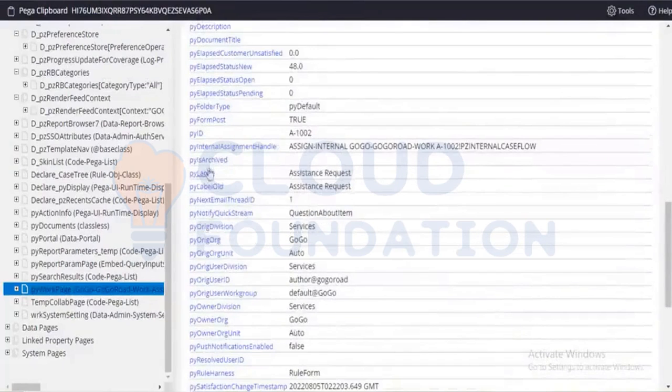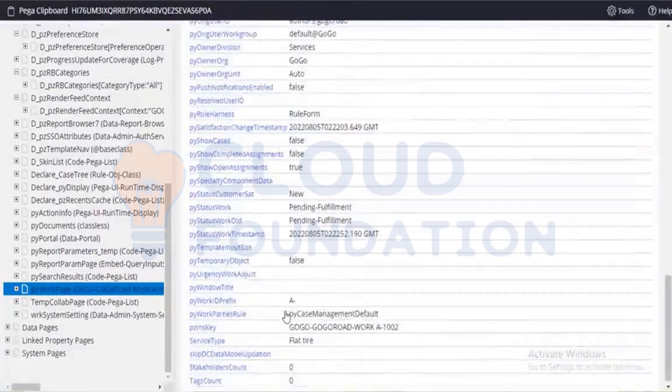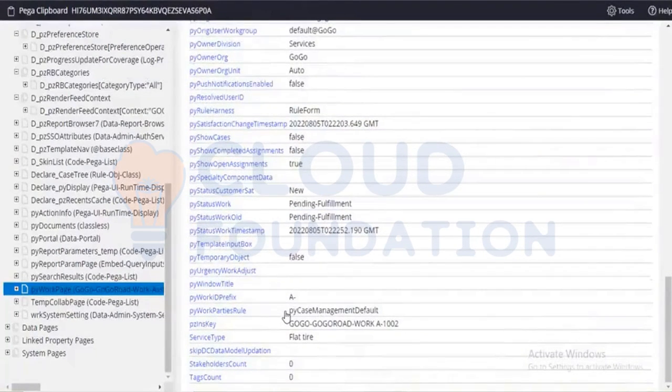I will explain what properties indicate what things. Now you have entered some vehicle details, right? Make, model and all. Have you observed that? We have entered vehicle details like make, model and all. We have entered the address details, right, like state, street name and all.